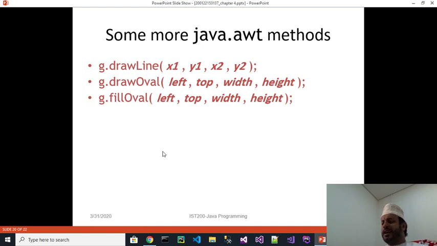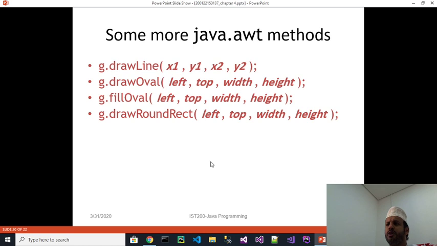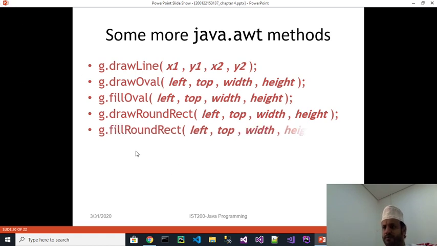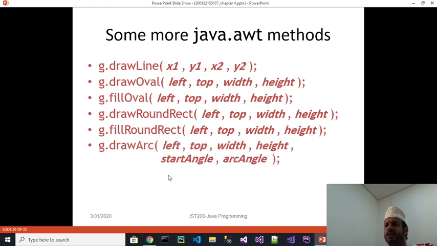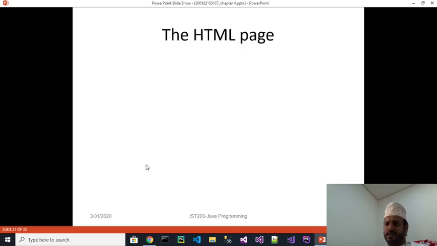Fill is always the opposite of draw. If we want fill, that means it will fill the color inside the box or inside the shape. Draw round rectangle. Round rectangle, that means the corners of this rectangle will be rounded. Okay, fill round rectangle. Draw arc, meaning a curve. Okay, the angle and the arc angle: from where and start. Draw string. We already talked about this. It's just to draw a text.